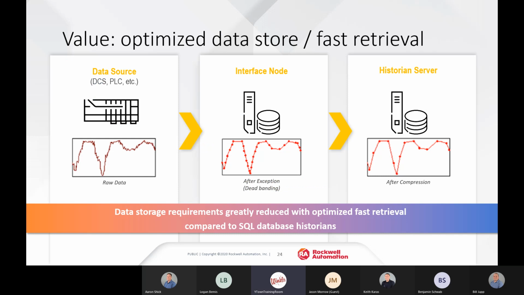So again, when I go back to the value, you optimize the data store for fast retrieval. The data storage requirements are greatly reduced, with optimized fast retrieval compared to SQL databases. If you need things fast, there are classes in Historian that are set up so you can scan data and update data as fast as 1 millisecond. So if you have high-speed applications with variable data that need to be captured in very, very fast scenarios, Historian's your key player. SQL is not that fast. You're not going to be able to do things sub-millisecond on a SQL level.